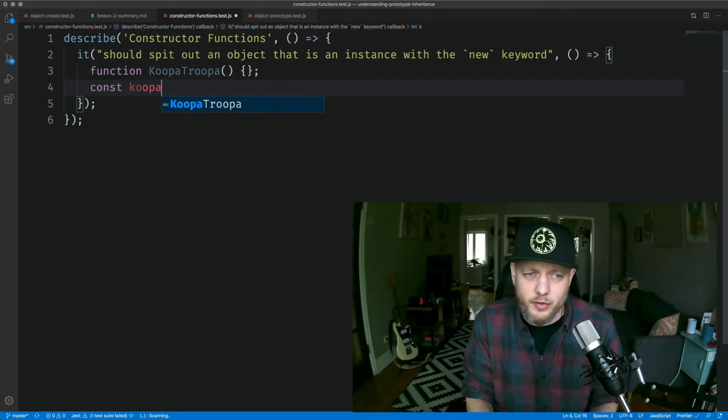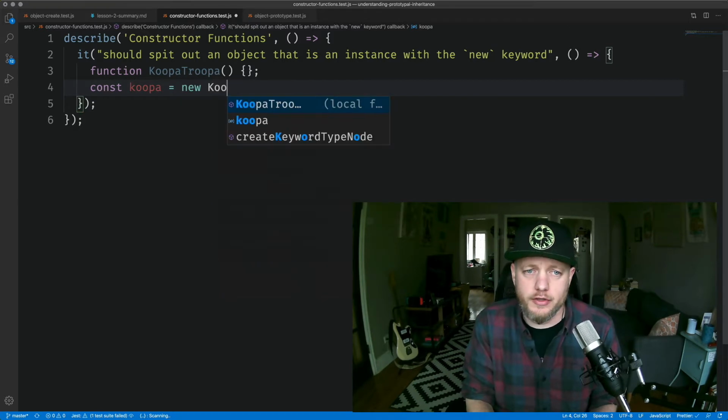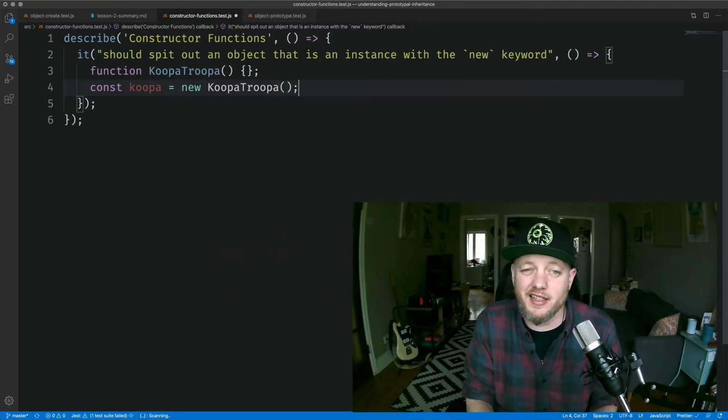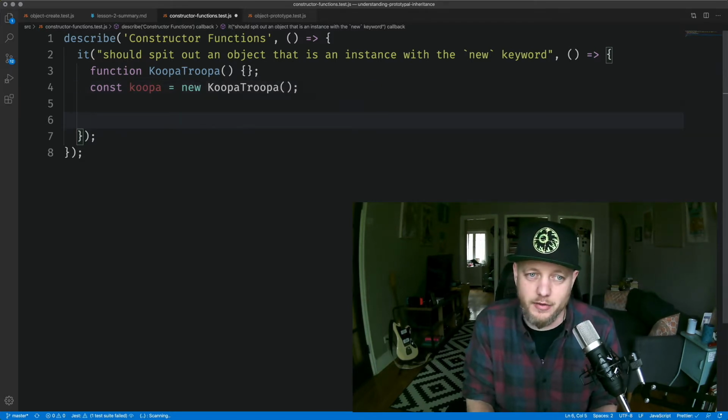So Koopa, and I'll just say that is a new KoopaTroopa. I think I mentioned in the very first video in this little series that an object literal was very similar to writing new Object. And so to create a new KoopaTroopa object, we just type in this new keyword. And this will call that function as a constructor function.